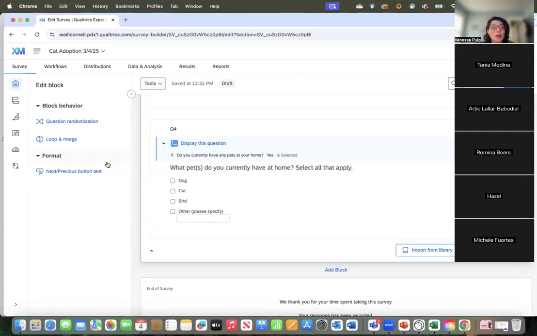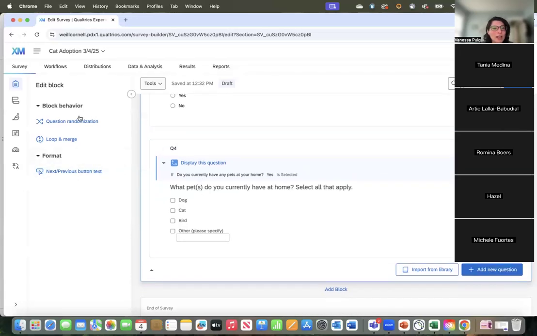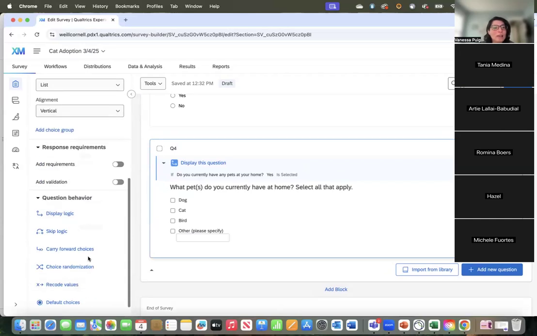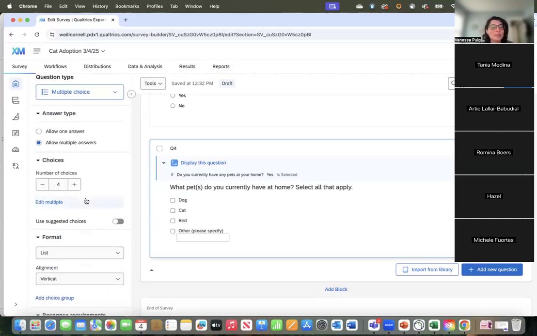Okay. So again, when you have a question type, know that you can go into the left sidebar and make lots of different changes to visually change what it looks like on screen, or even just change how you collect that data in the survey.